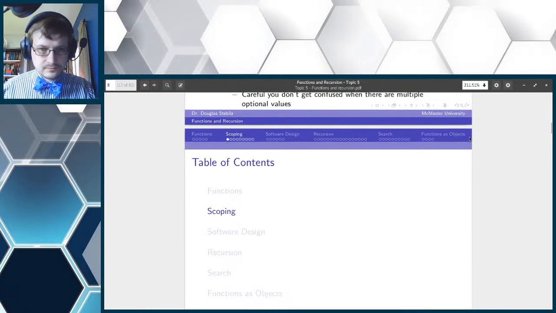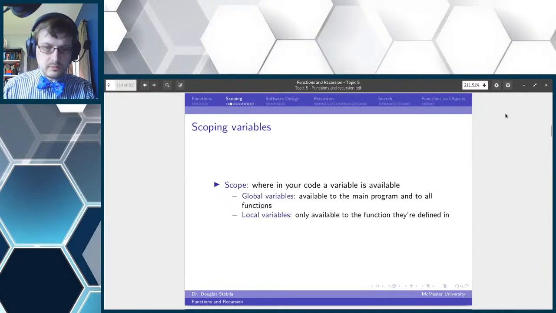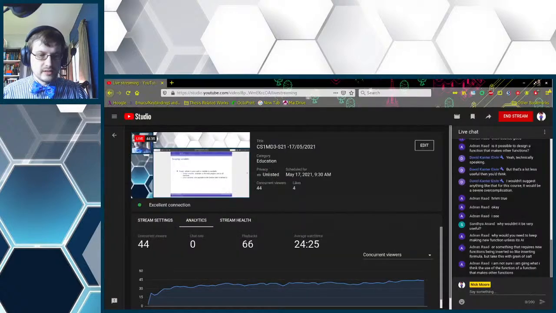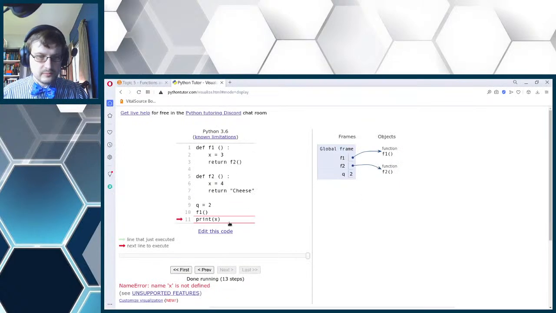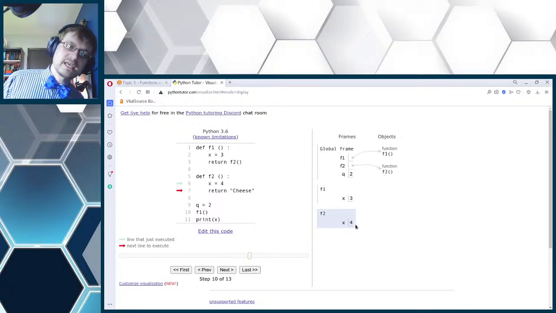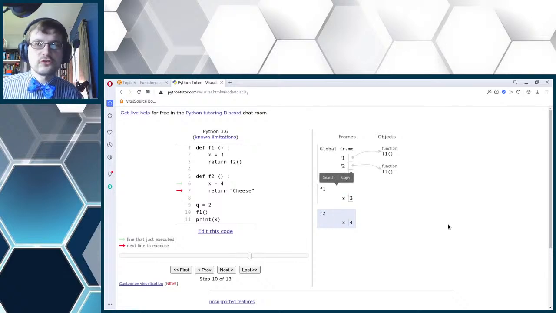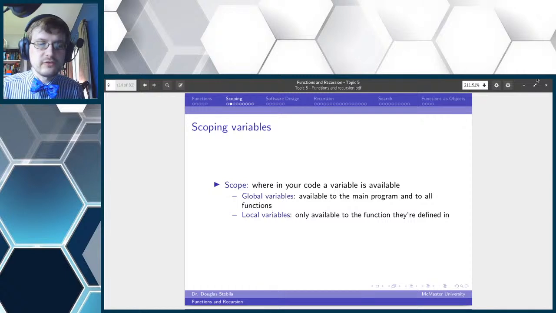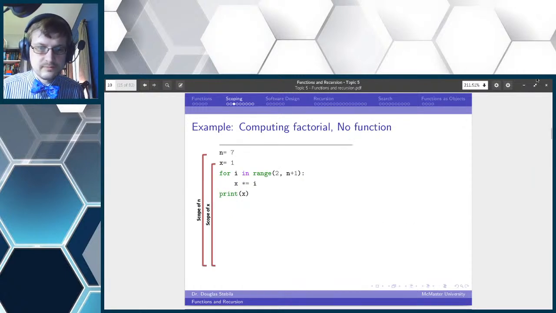So, anyway, returning to the idea of scoping. In general, going back to here, stuff that's in the global frame is called a global variable. Stuff that's in any function frame is called a local variable and is considered to be local to the function call, right?